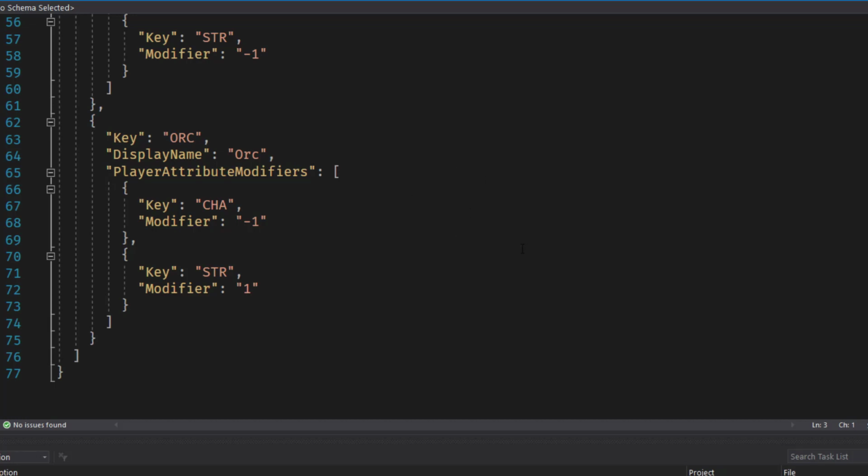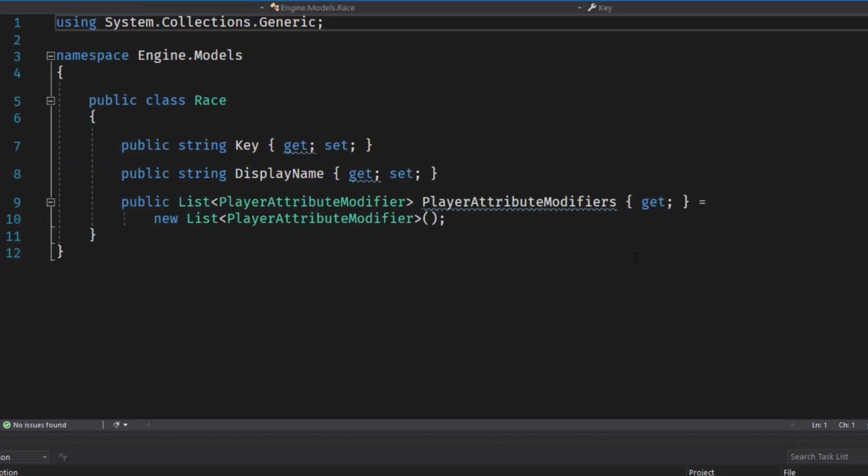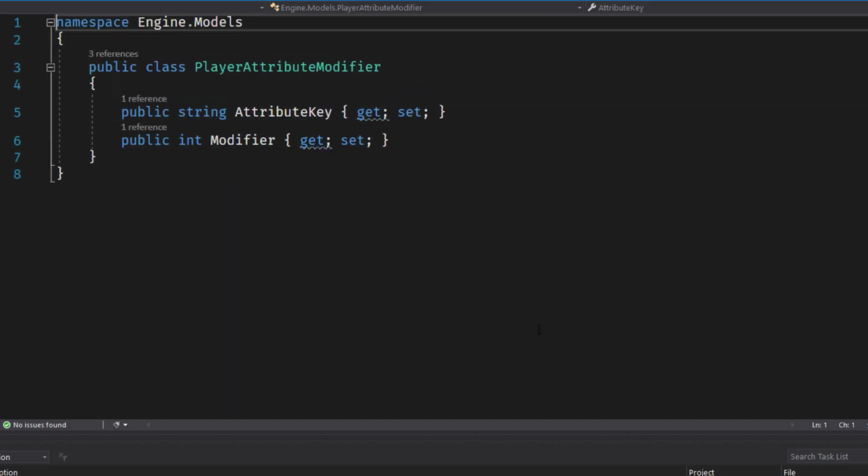Now that we have the gamedetails.json updated, we need to create a race class in the engine models directory. And this is a real simple one. It's just a key, a display name, and then a list of the player attribute modifiers, which is what we see here in the data. Key, display name, and player attribute modifiers. Next, in the engine models, we're going to create the player attribute modifiers class to convert the JSON into some objects we can work with. And all this is the attribute key, what attribute is going to be modified, and then the modifier.